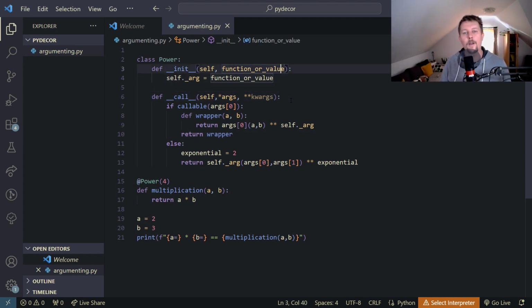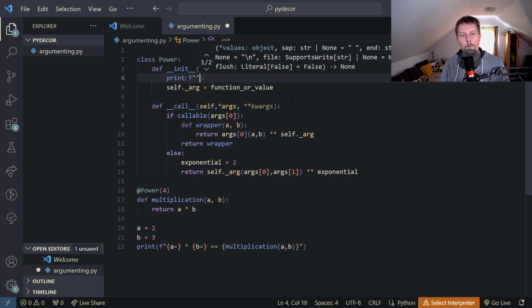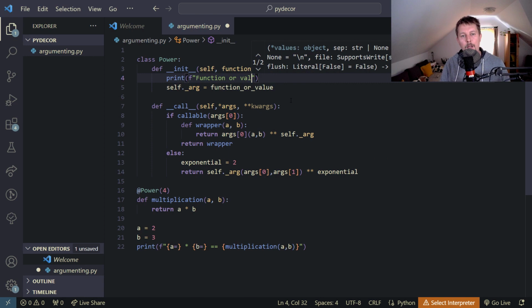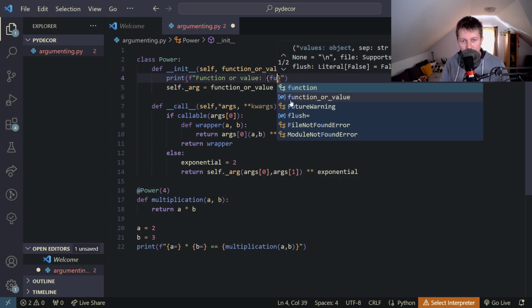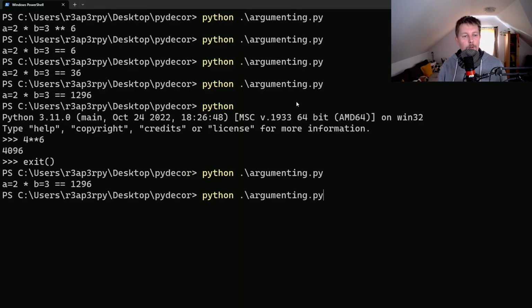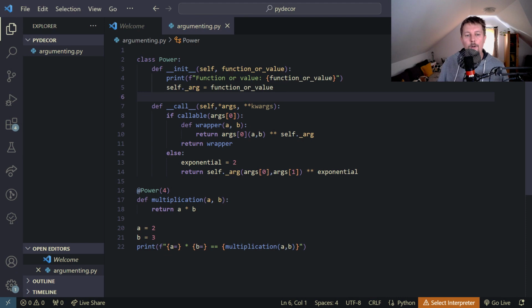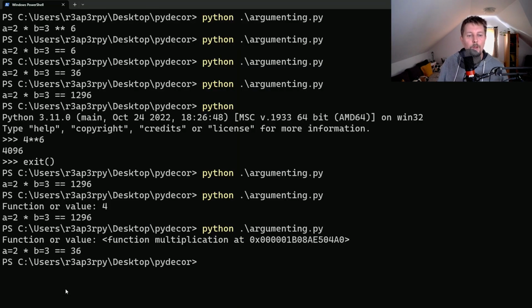Let's see how it changes in consecutive runs. So print function or value, and if I run it once again with one argument specified to the decorator, you can see that argument is passed. If I call it without an argument, you will see that this place is taken by my function which I am decorating.